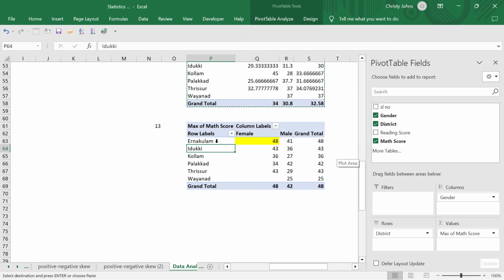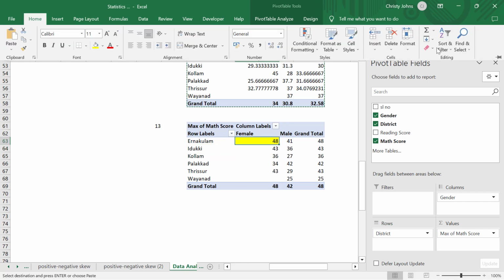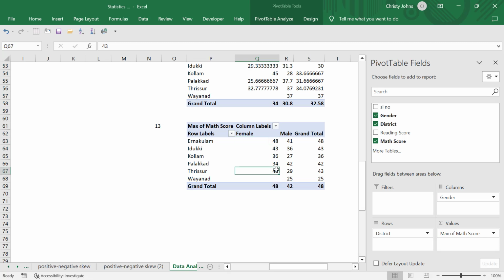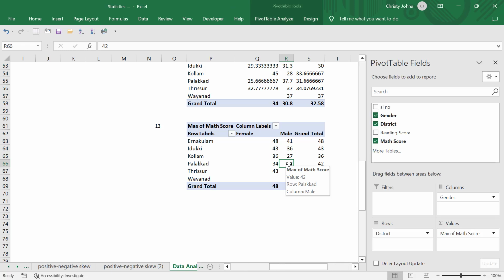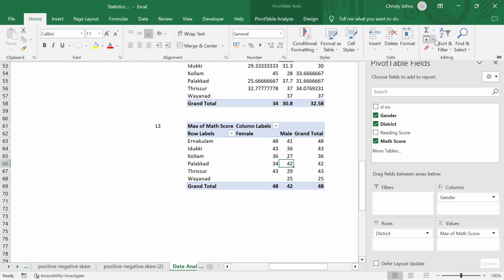So you can see Ernakulam. I'm just clearing that. Sorry, clear formats. Okay. So here you can see these are the males' data, and here you can see 42. A guy from Palakkad has scored the maximum marks in math score. So it's clear.